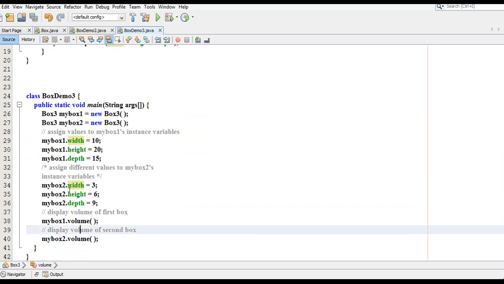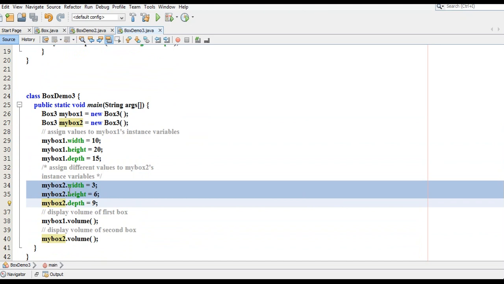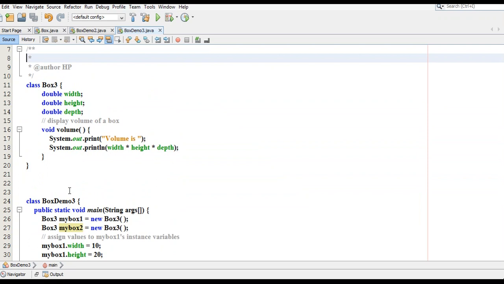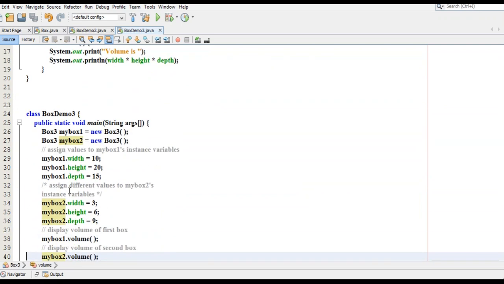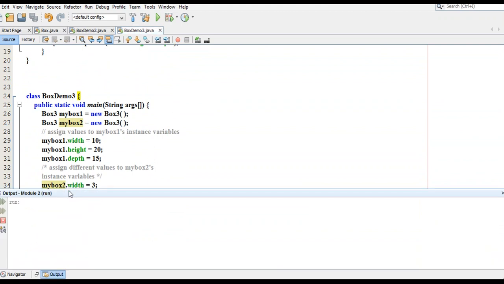Now control once again jumps back here. My box 2 volume, what is my box 2? My box 2 is an object with height, width and depth with the values 3, 6 and 9. Those 3, 6 and 9 are going to be multiplied here. 3 into 6 is 18, and 18 into 9 is whatever that value is. So now let's check out this output here. Volume is 3000 for the first box and the volume is 162 units for the second box.